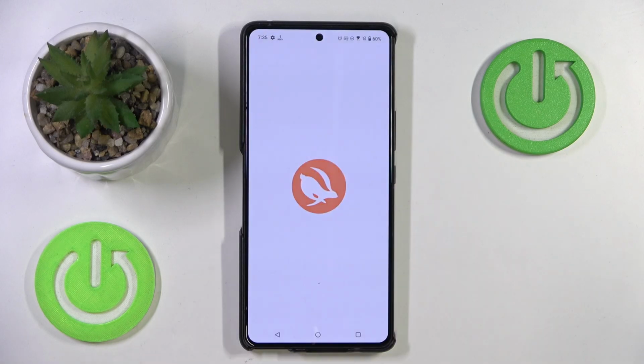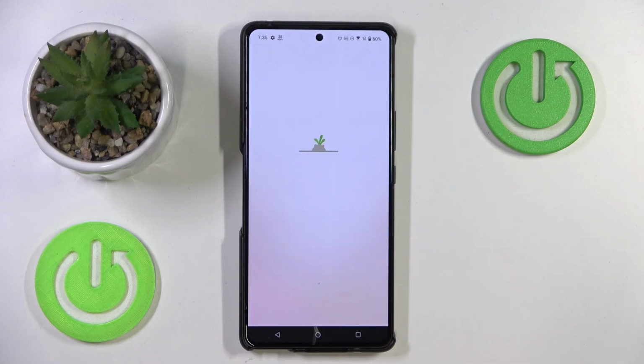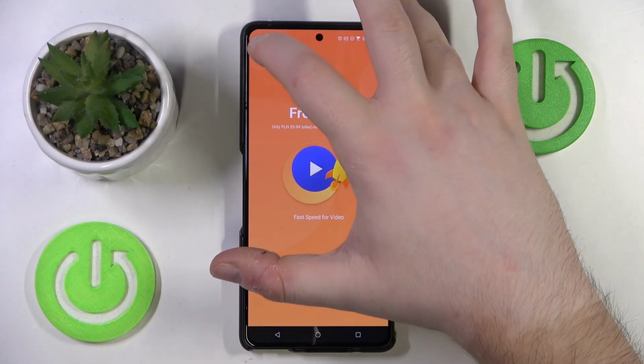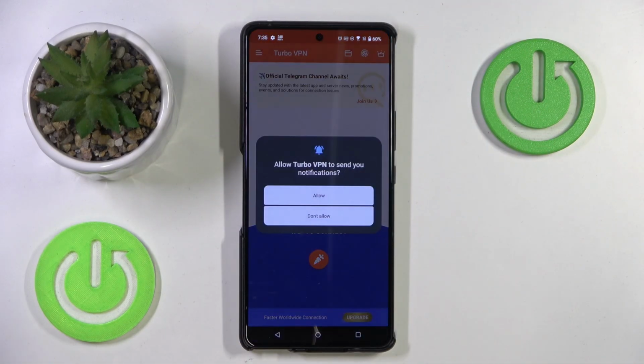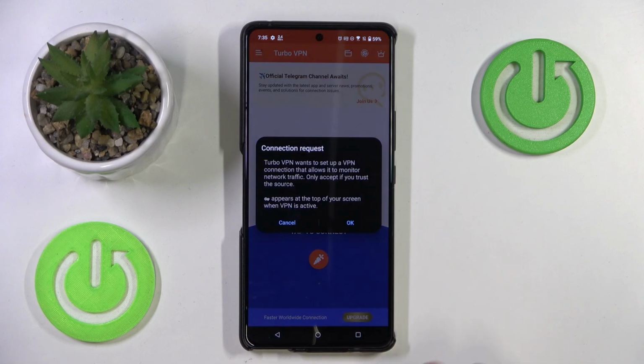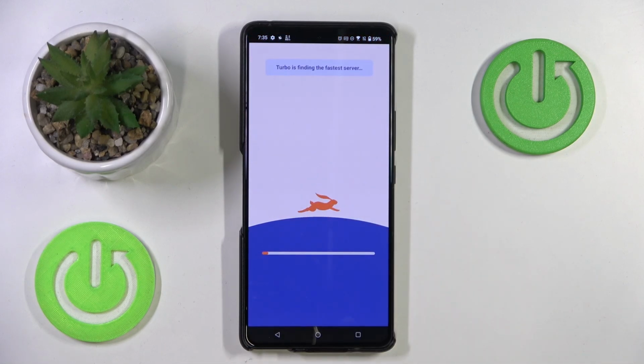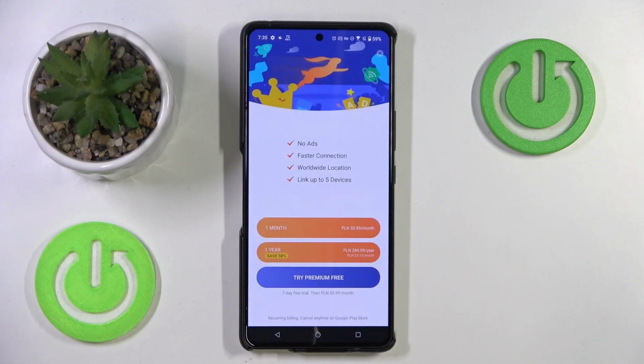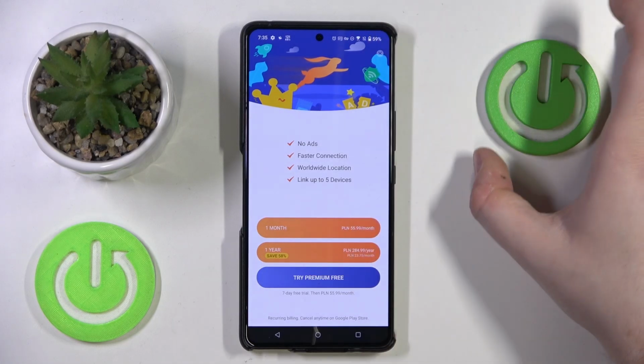Now you have to click open and then click agree and continue. Now you have to close this ad and click allow and click consent. Now you can click on this button to start VPN and click OK. And then you can close this ad.